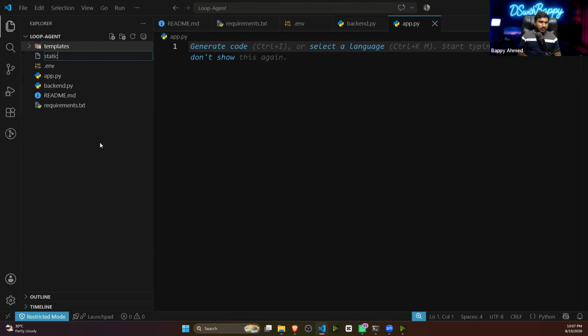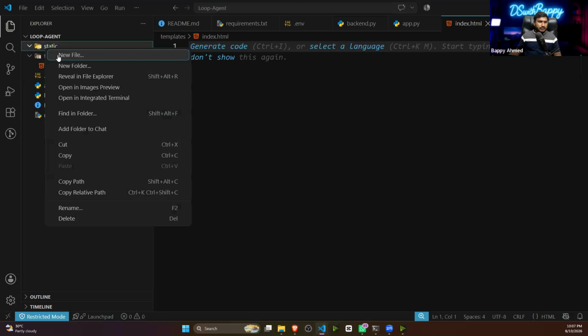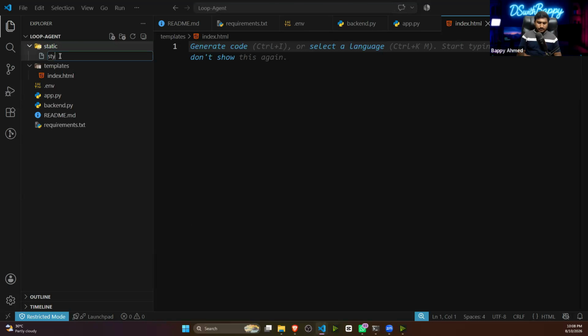How many of you know about FastAPI, guys? If you know FastAPI, I think you know that whatever I'm writing, static and templates, you know that. So inside templates, we keep our HTML code, index.html. This is the page. And in static, we keep our CSS design and JavaScript: style.css and app.js.